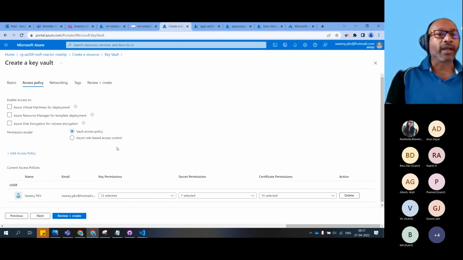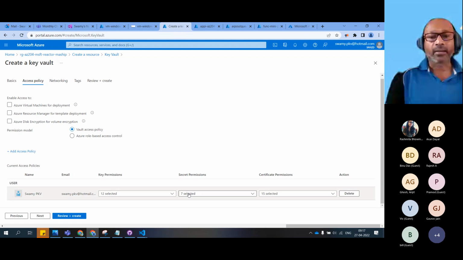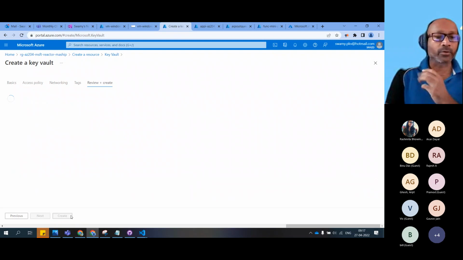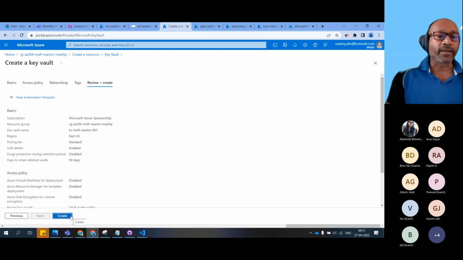And access policies. Suppose if you want Azure virtual machines for deployment, we need to enable this. And if you want an ARM template to access it, we need to enable this. And Azure disk encryption for volume encryption, we need to enable this one. As of now, for the permission model, I'm saying vault access policy, and I'm not enabling any of these things. Let me add this. I'll come back to this purge in a moment. I want to showcase what it is, so that will definitely help us while we do hands-on.